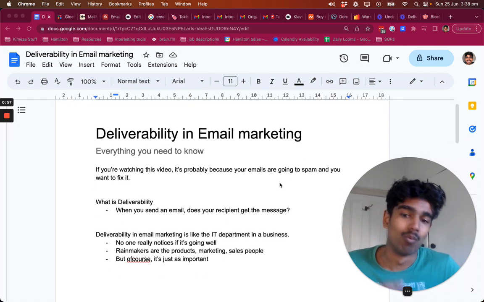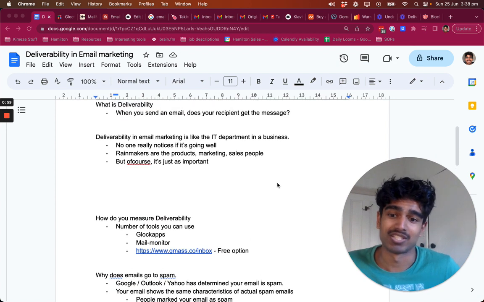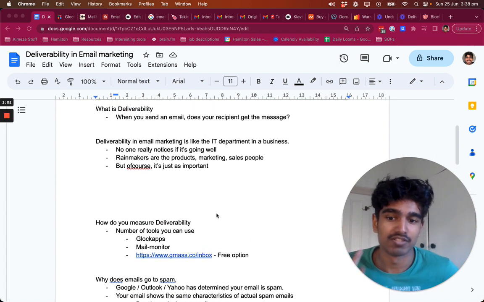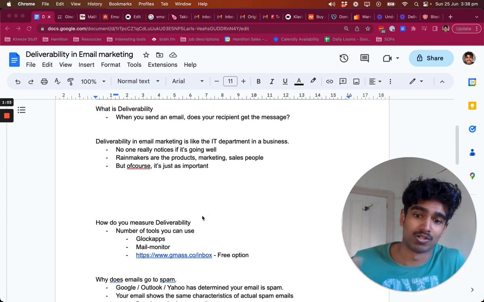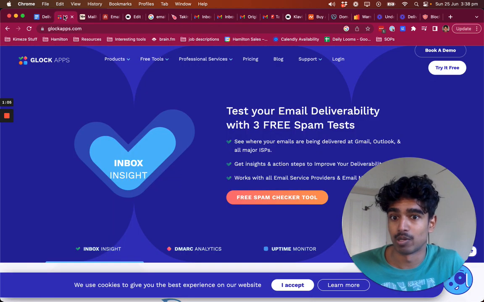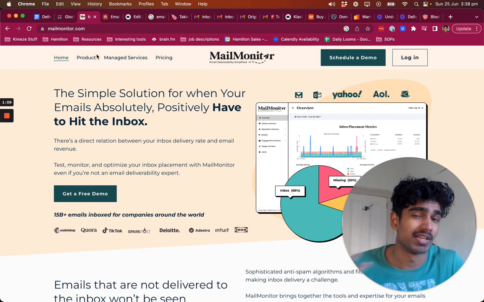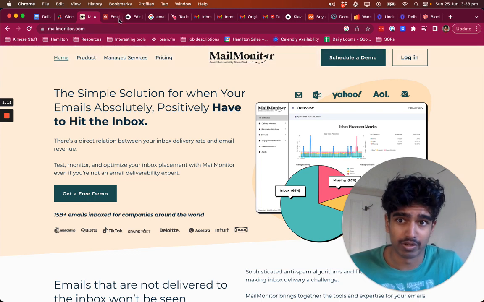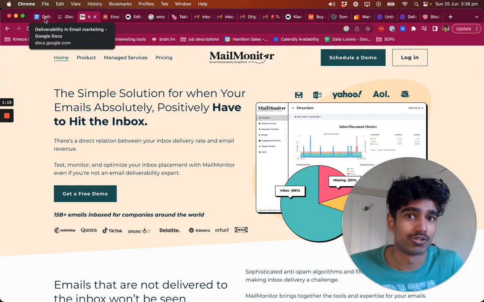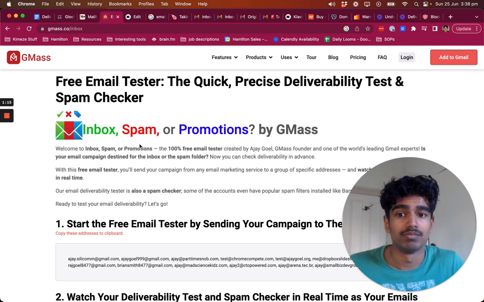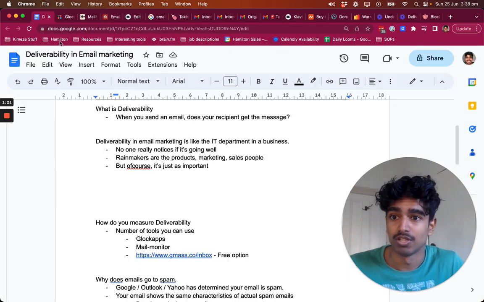But deliverability is just as important. So what is deliverability isn't as interesting as how do you measure it. And there's a few ways of measuring it. There's one tool called Glockapps, which is very popular. There's another option called Mail Monitor, which I think is slightly better, but they're both very good. They are paid options though. So there's a free online tool that you can use called GMass /inbox. Here's the link for it, gmass.co/inbox.